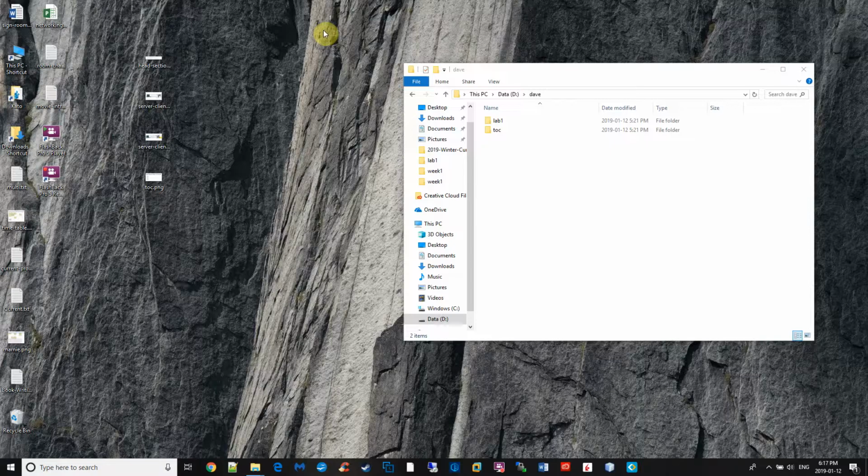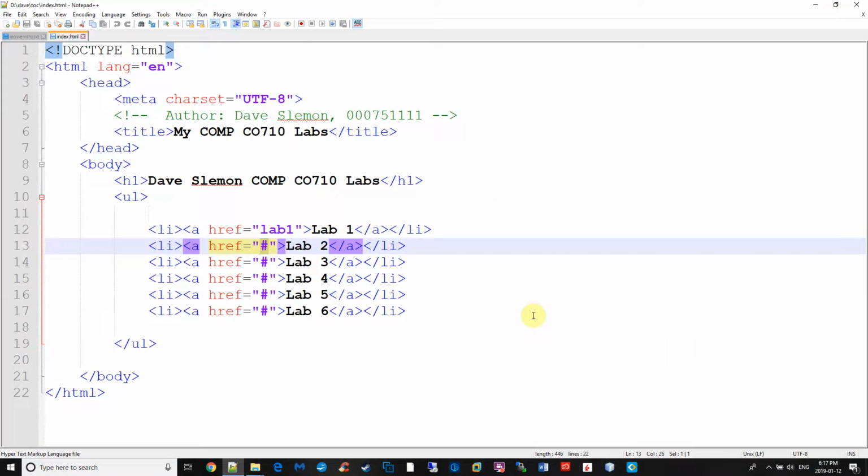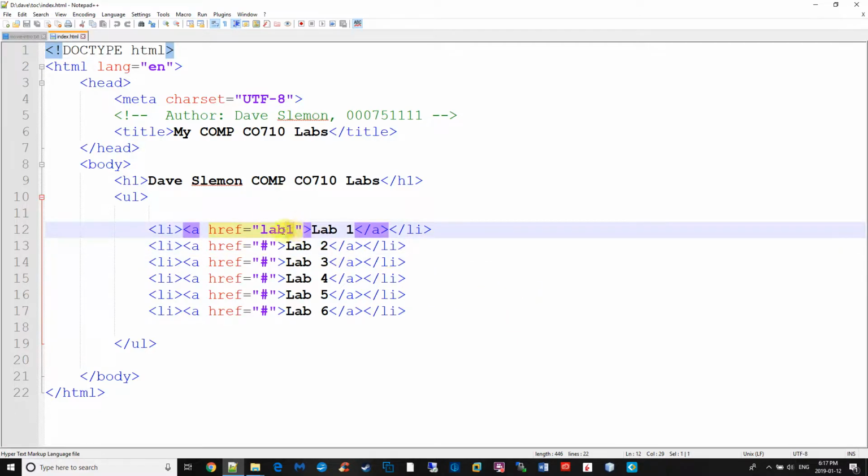Next, I just want to double check my table of contents file, make sure it's correct. So I go into that folder, and there's the start file for it. And if I take a look at that in Notepad++, this is my file, and it looks correct. Now, it's really important to just say lab one in there and make it in lowercase.